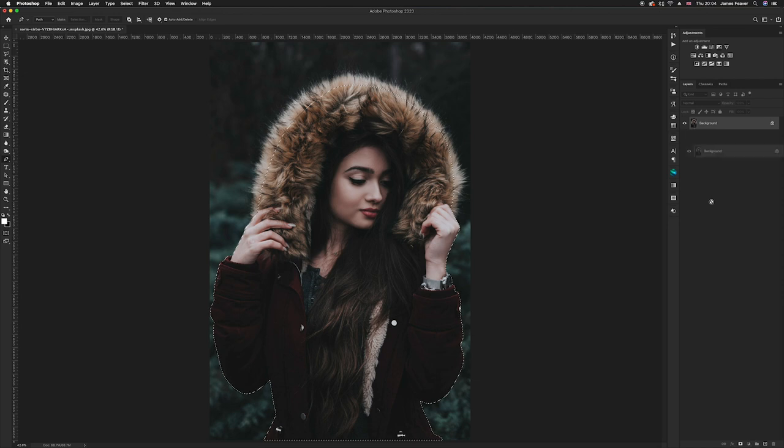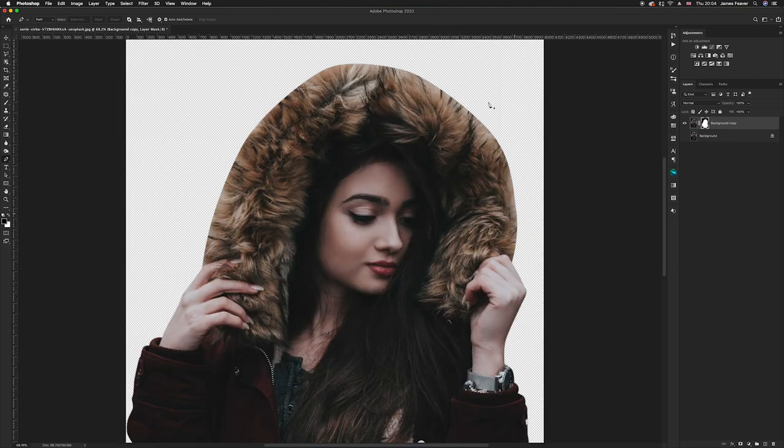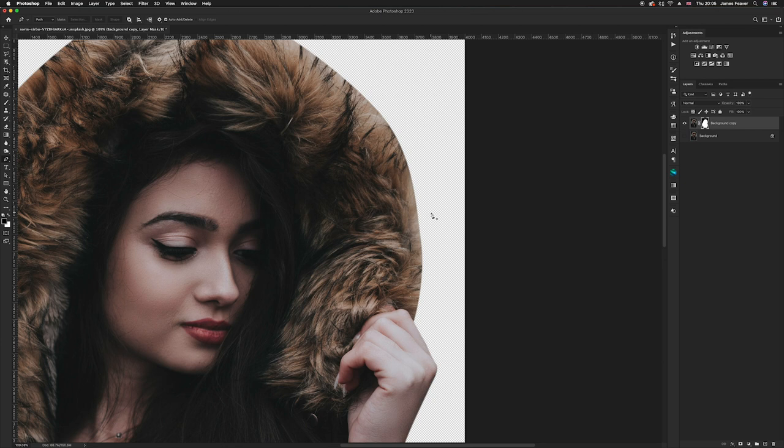And then go ahead and duplicate the image and then create a layer mask. So we end up with an image very similar to this. Now, because we've got all the hair around the edge of the coat at the top here near the hood, we're going to have to use one of the brushes to create a nice feathered look to make it look realistic.